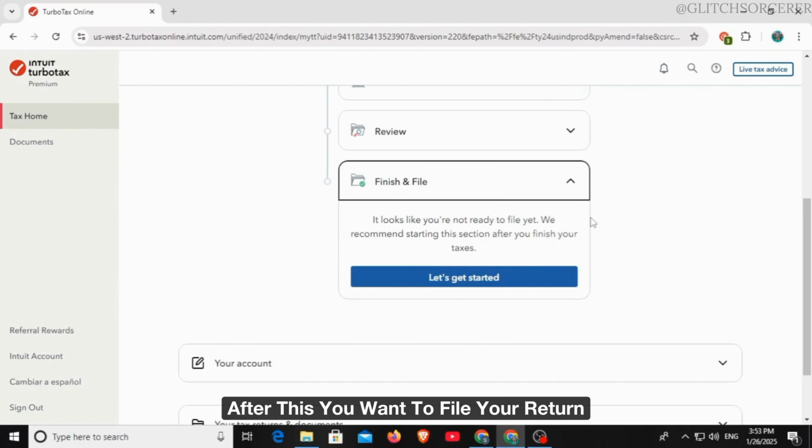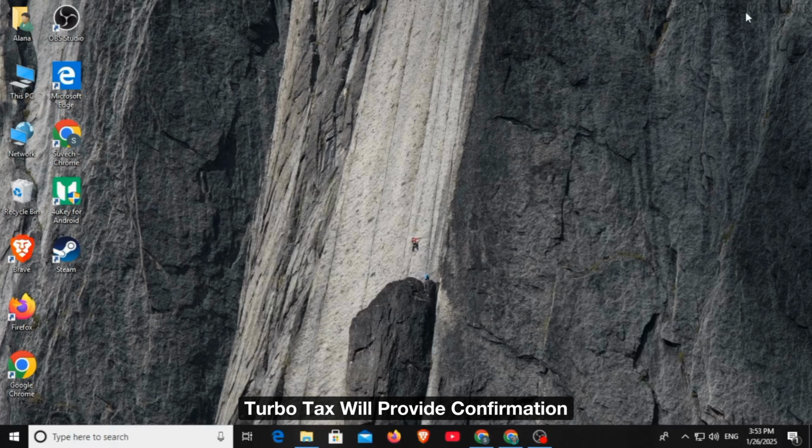After this, you want to file your return. If you are in Canada, file electronically via NetFile or print and mail your return. If you are in the US, e-file to the IRS or print and mail your return. TurboTax will provide confirmation when your return is successfully submitted.